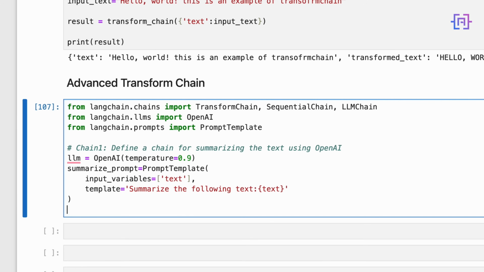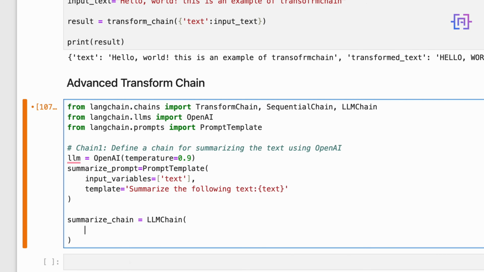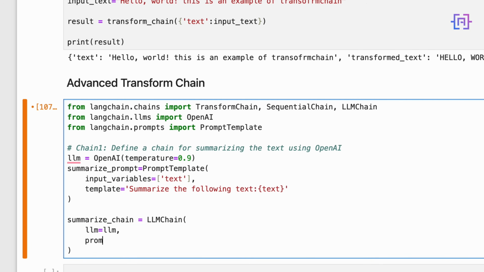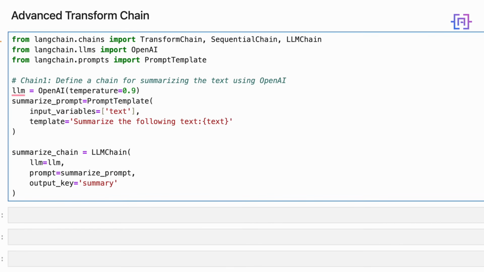After that, I'm going to define the summarize chain. So we'll say here summarize_chain is equal to LLMChain, llm is equal to llm, and prompt is equal to summarize_prompt, and output_key is equal to summary. So the output from the first chain will be the summary. Okay, let me scroll up a little bit.